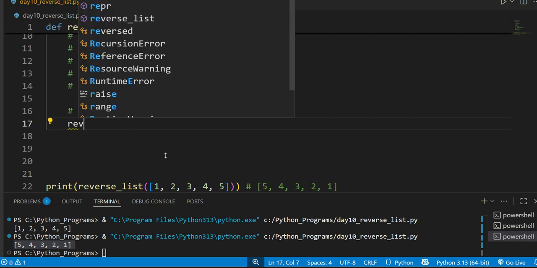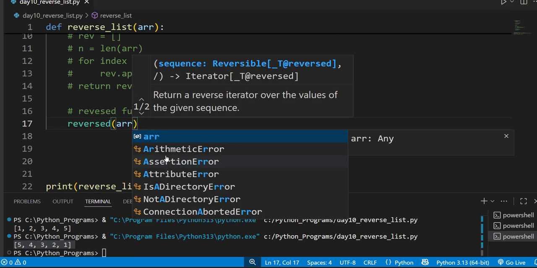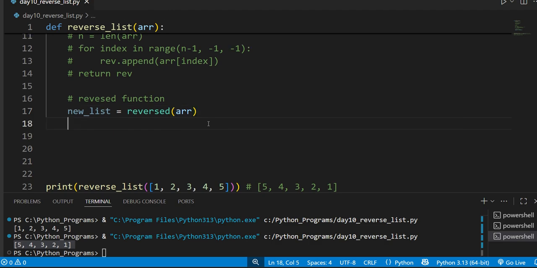In reverse, what do we have to reverse? The array, right? The reversed function will create the new element. So for example, new is equal to this, the new list. Then I have to return the new list.